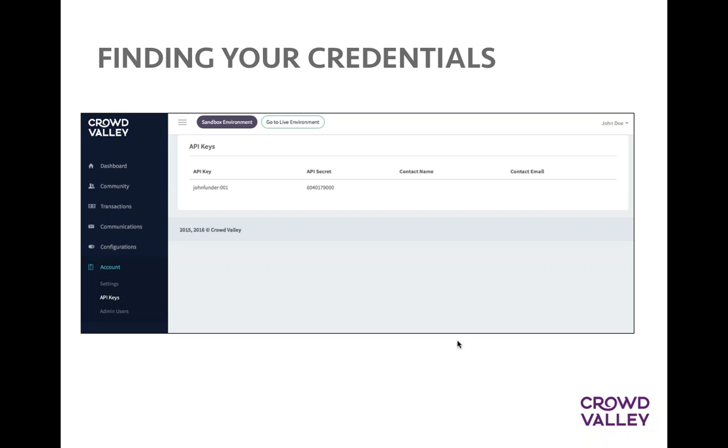So you can also get hold of your API keys as well. If you didn't write them down when you signed up from the previous page, then you can always go into the account section of this application, and you can see the API keys will be listed there. So your API key and API secrets are written down there.